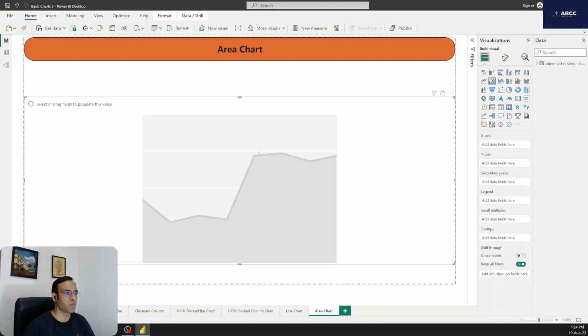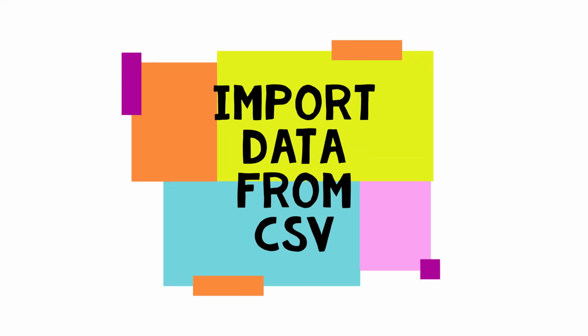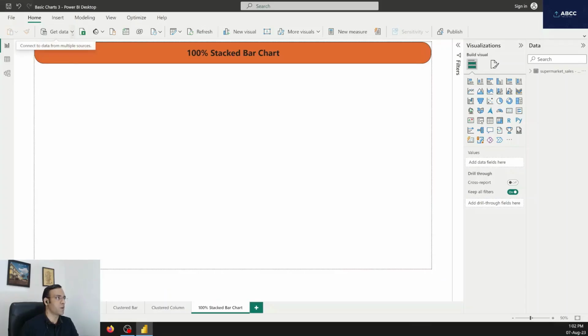So let's move ahead. So here in build visual, we will see that we are required to give the data into the x-axis, y-axis, secondary x-axis and legend. So first and foremost we are required to load the data. So let's do it first, just to show you how to load the data.